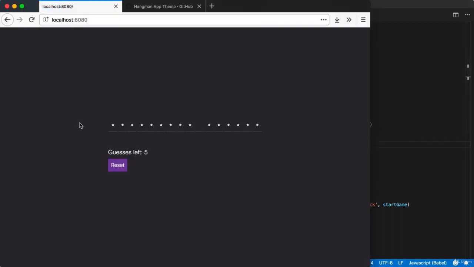Over in the browser, what are we getting? We're getting our characters. They are monospaced, meaning that each character takes up the same width. We can see that the space character is now way more obvious in this context. And if I make some guesses, it's still very clear exactly what's going on.